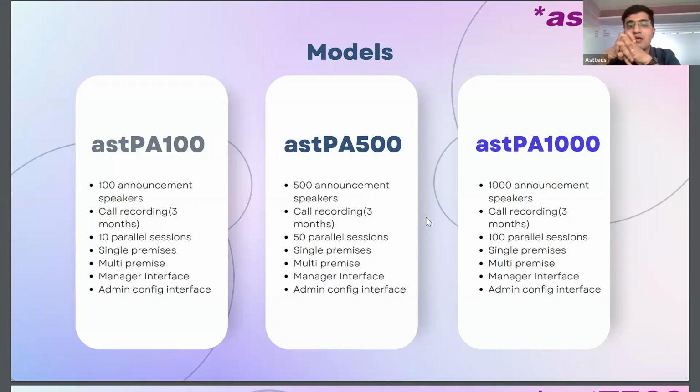So astPA 100 gives you the flexibility to announce up to 10 sessions, 500 gives you the flexibility to announce up to 50 sessions, and 1000 allows you to announce up to 100 sessions. Other than that, the difference is that PA 100 supports 100 speakers, PA 500 supports 500 speakers, and PA 1000 supports 1000 speakers. Yeah, so that is the webinar on the PA solution.